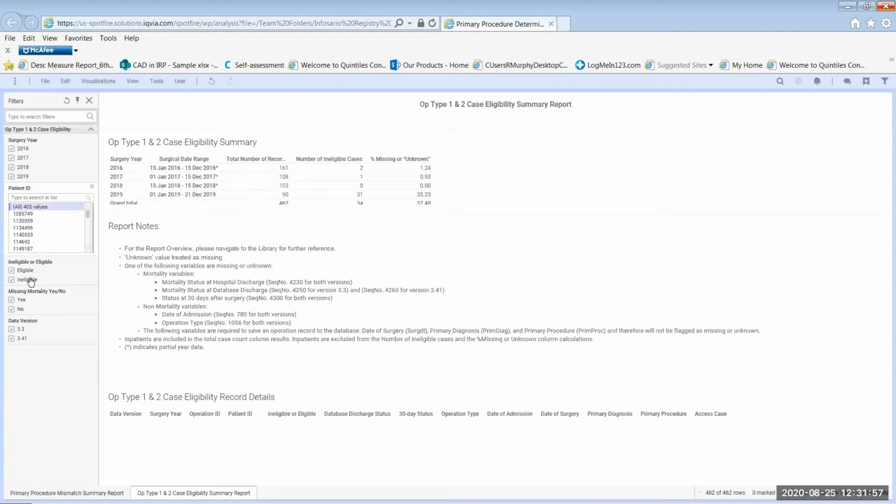In addition to focusing in on the ineligible cases, I can further refine that to look at, of my ineligible cases, which ones are missing the mortality variables. So I can specifically focus in on those records. And then also I can focus in on which data version I want to look at in my results.